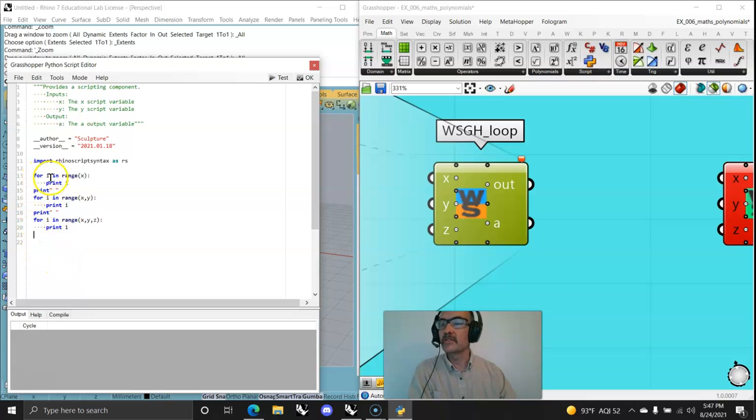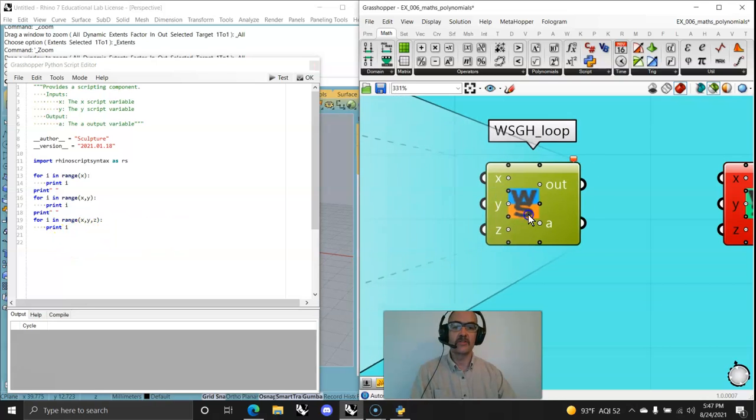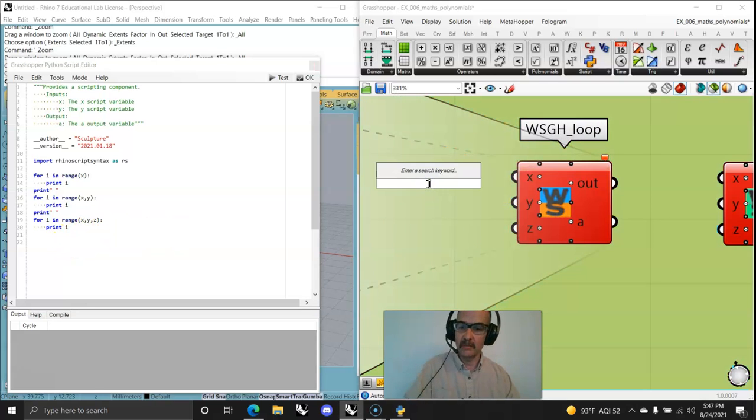You can see that I threw it through an iteration for I and X, print I, and then I'll print a blank in between that. For I in range X, Y, I'll print I, and for print, and then I print space, and for I in range, I'll print that. So I basically have made my own node that's number driven.